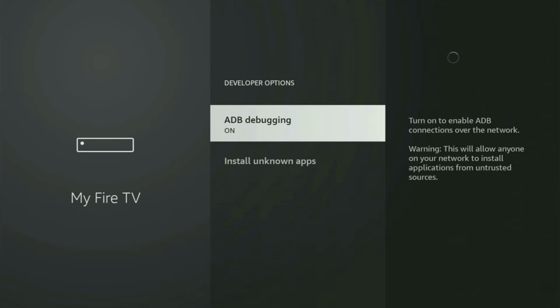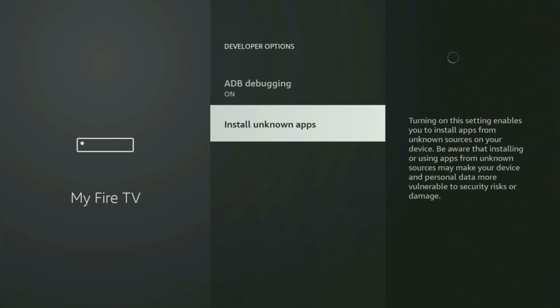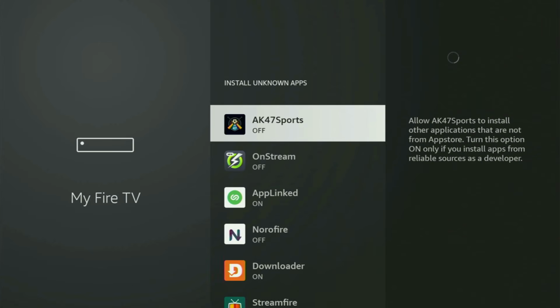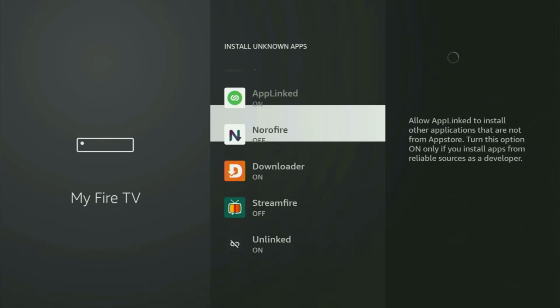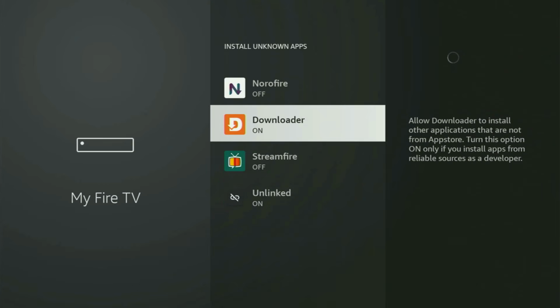Open them, make sure to turn on the ADB debugging, then go into the installation of unknown apps. And from here, all you have to do is locate Downloader, and there you turn this option on. So what it does, it's going to allow you to install other applications from the internet, and not necessarily only those apps which are available in your official Amazon App Store by default. And that's exactly what we're gonna do right now.